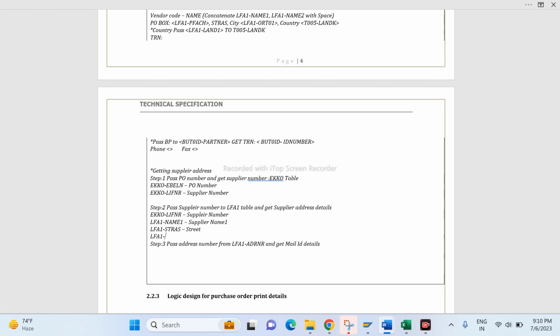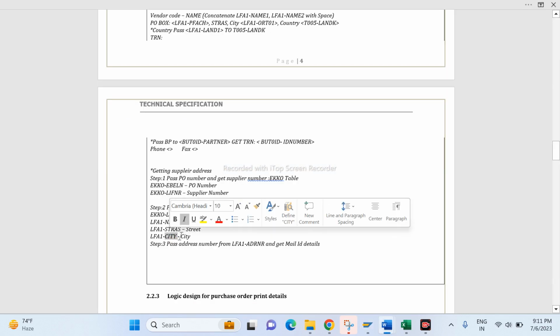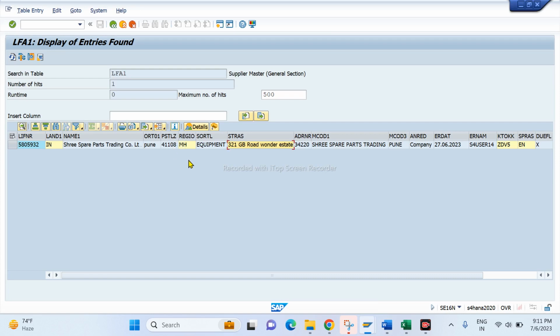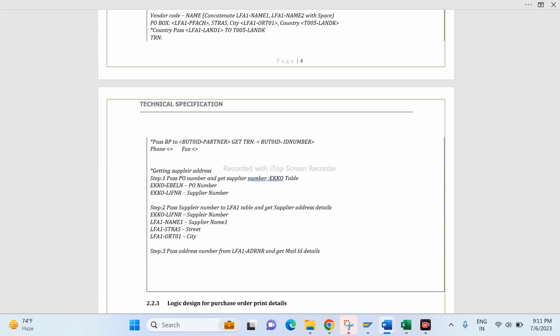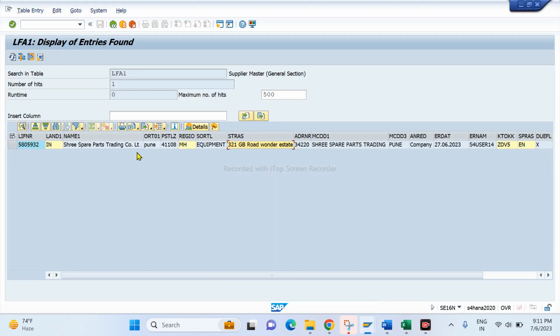Then LFA1 city, ORT01. ORT01 or the M code is also there. We'll say ORT01 for city. Then what do we need? Postal code: LFA1 PSTLZ for postal code. So what else is there? These are all the information.